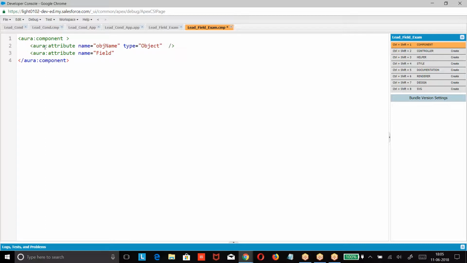So object name, field name, type equal to. Here I will give it as string. Object name, string. So if you give object name and field name, I'm going to get attribute name equal to options, type equal to.